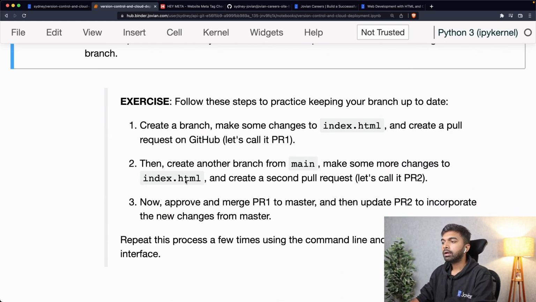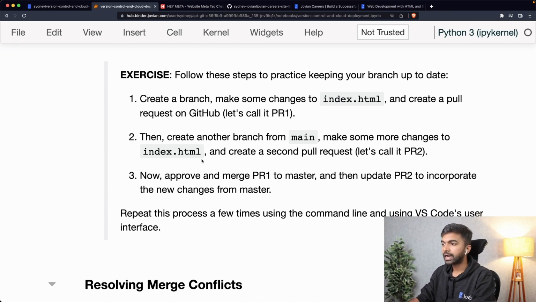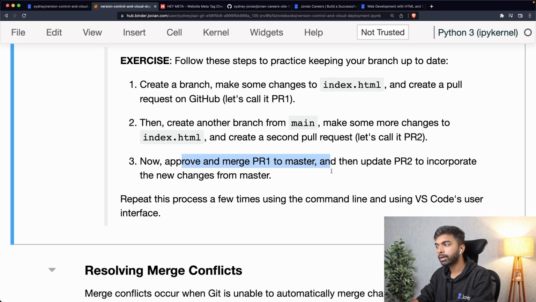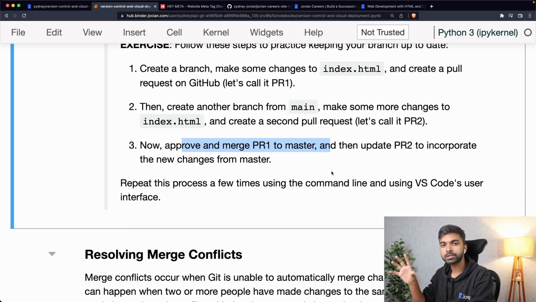Okay. And again, I encourage you to practice this. Create a branch, make some changes, create a pull request, create another branch and make some changes, create a second pull request. Now approve and merge the first pull request, and then update the second pull request to incorporate the new changes from the first pull request, and repeat that process a few times using the command line and using VS Code's user interface to see if you understand how this whole thing works.